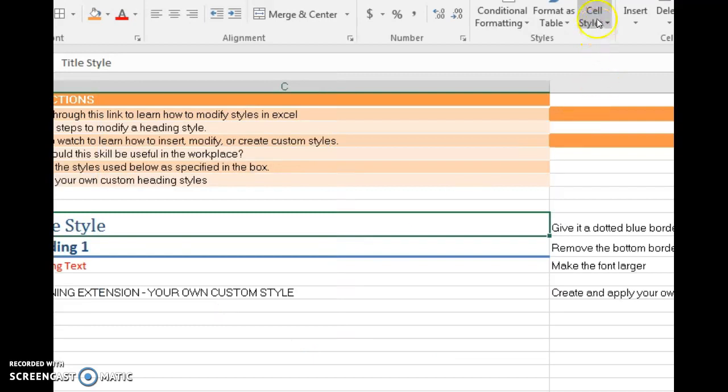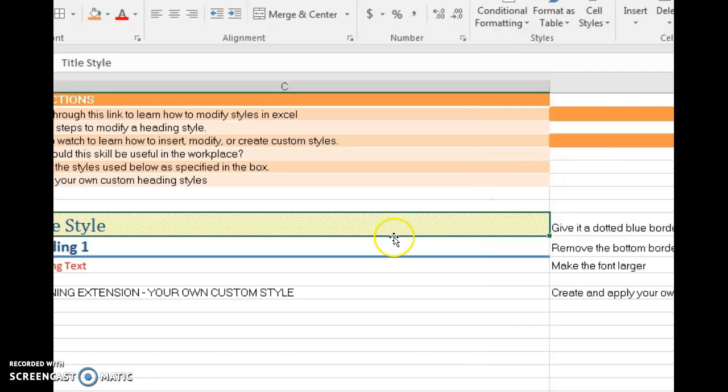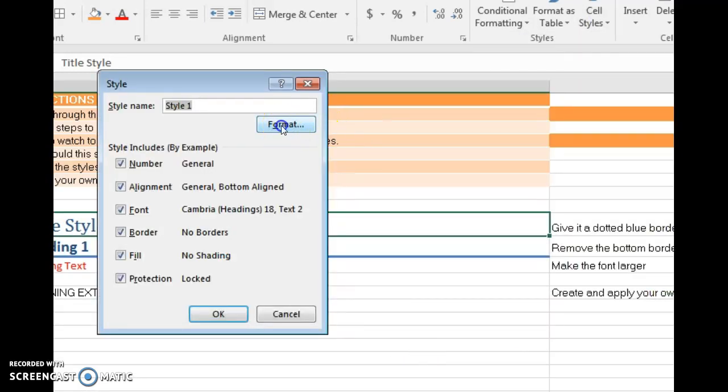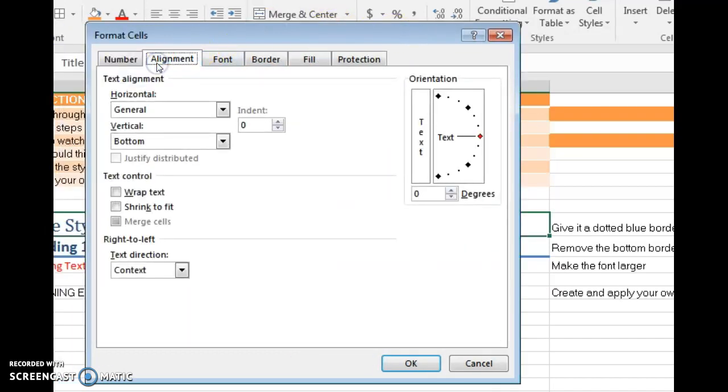And then in order to see my changed cell style, I would click on Cell Styles, and you'll now see my changed cell style. To create your own cell style, you would click on Cell Styles, New Cell Style, and you'd go to Format and just start applying different options.